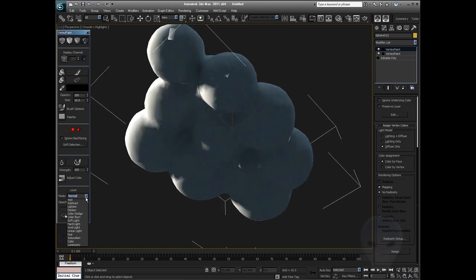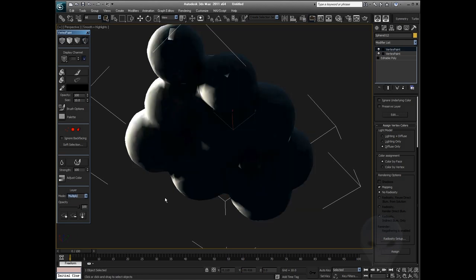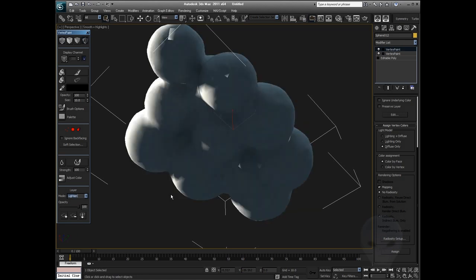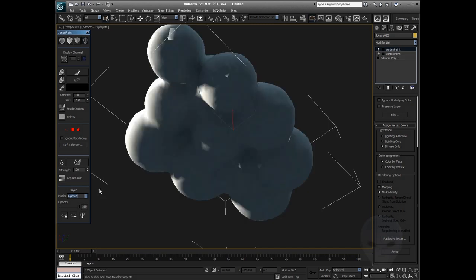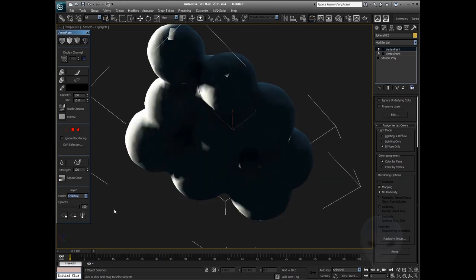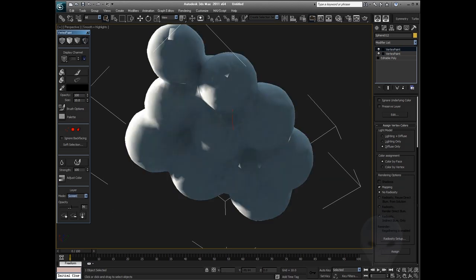We can adjust this bottom by adding more stuff to this. But you can leave these 2 Vertex Paints in the modifier panel, and you can totally adjust this later. So I'm just going to go screen, and you can adjust how much darkness you want on the bottom of the cloud.